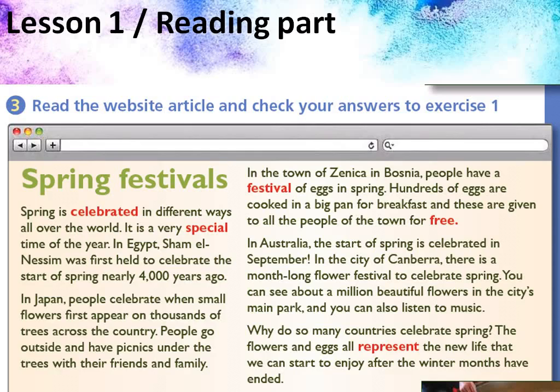Why do so many countries celebrate spring? The flowers and eggs all represent the new life that we can start to enjoy after the winter months have ended. Okay, so this is how many countries celebrate the coming of spring. In Egypt, in Bosnia, in Australia, and in Japan, and so on.